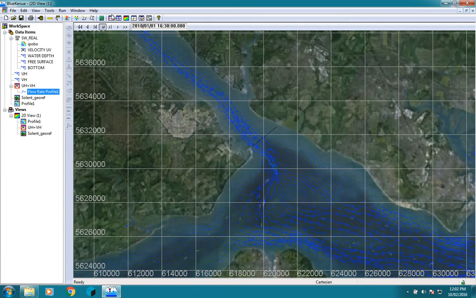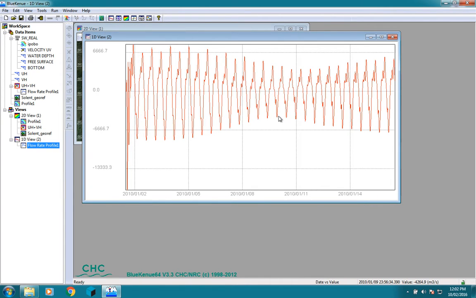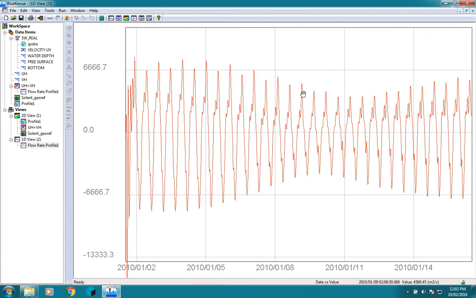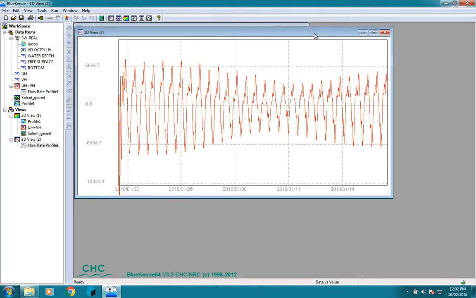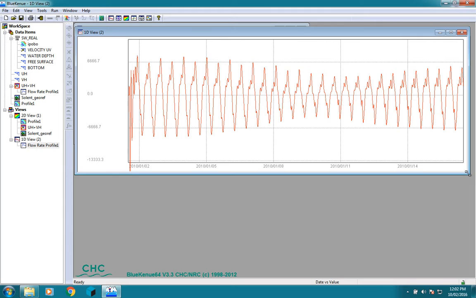Okay, so now we can bring up a 1D plot and just have a look at that flow rate there. So that's the flow rate through the profile. You can see the units there. And you can see some interesting features which are probably to do with double high tide. So what we can do now is actually just compare this with our time series at Southampton.